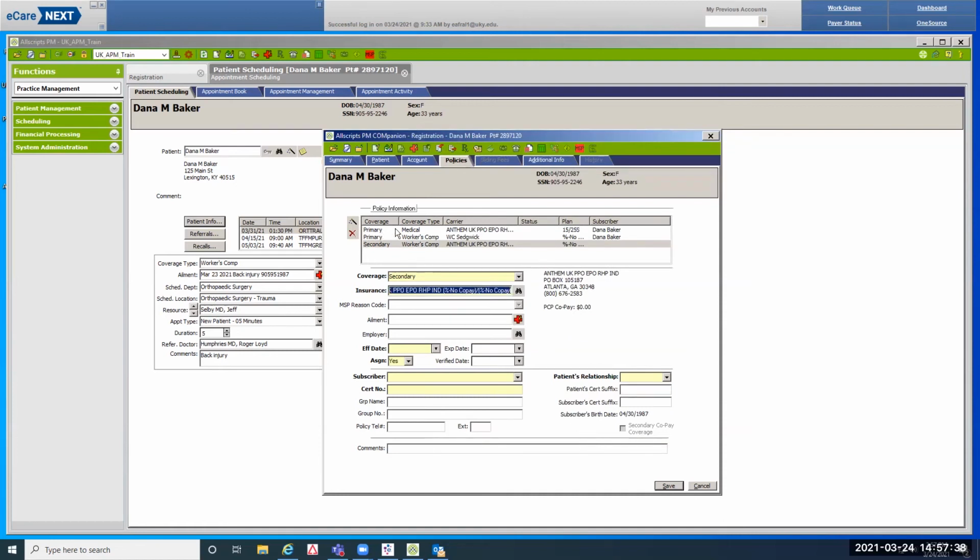Now I'm going to go up here to my primary medical, Anthem UK PPO, and look at that effective date. 7/1/21. I can remember that. I'm going to come down in the cert number field and copy that. And then I'm going to go back up here to my secondary workers' comp, click in the effective date, and that was 07/01/2021.